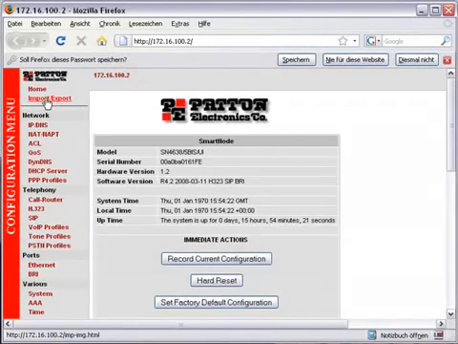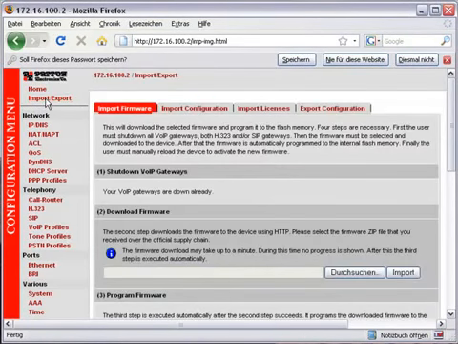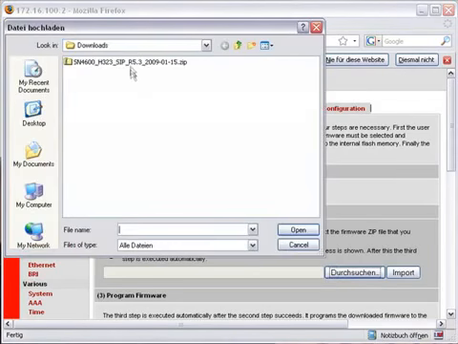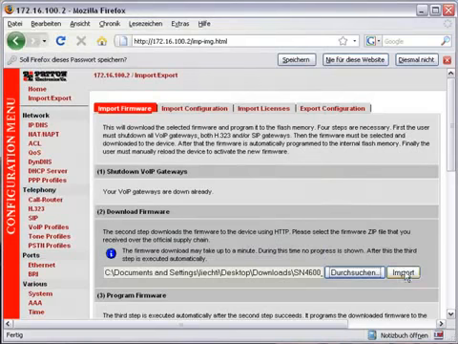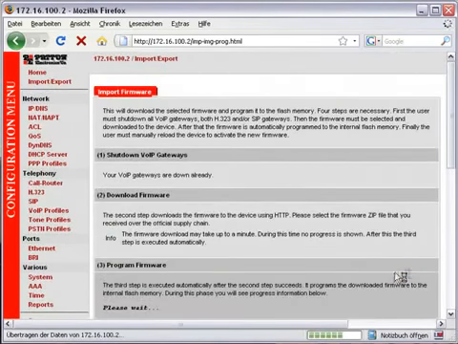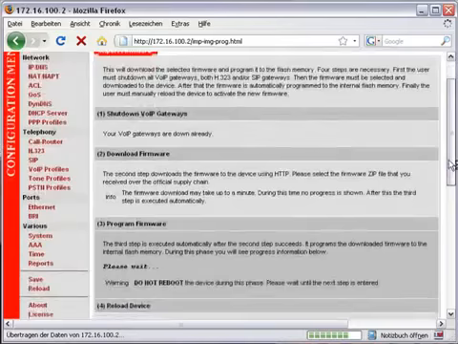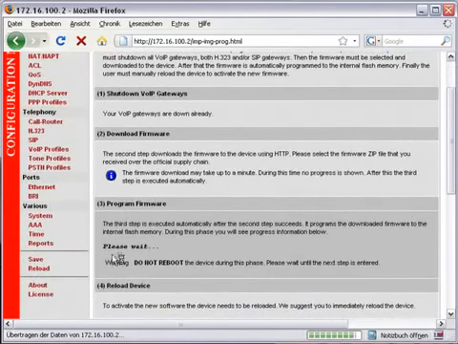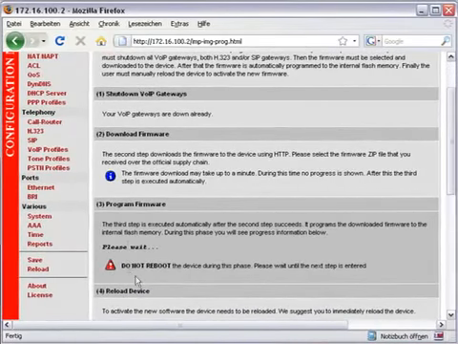Importing firmware is done in the import-export section, same as for the configuration. For import firmware, you just very simply browse for the firmware file and you hit import. Then it will take a while as the firmware is uploaded to the device. You can see a progress bar that shows you what is being done currently.